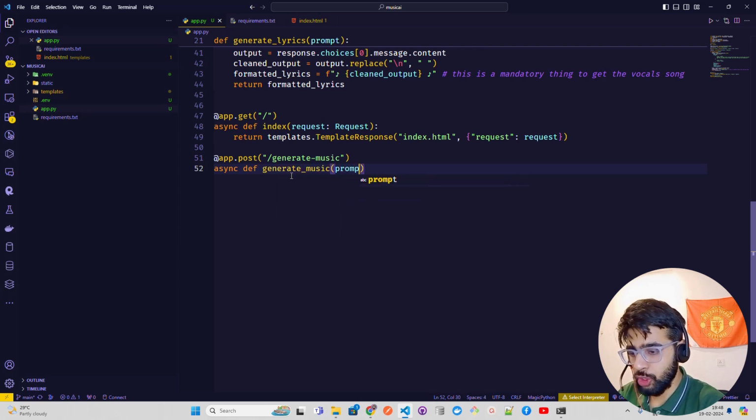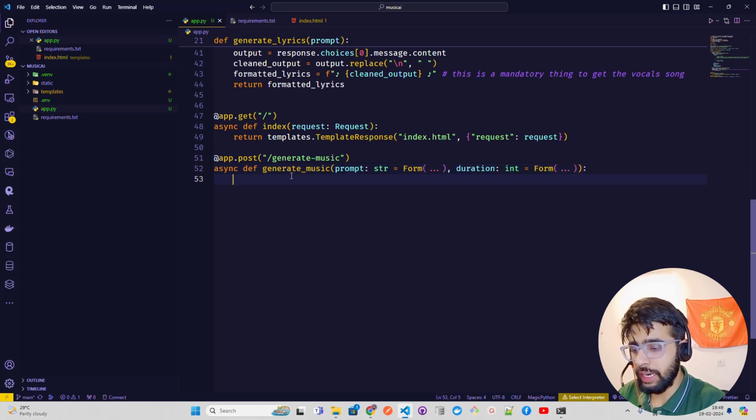going to pass prompt. So prompt is nothing but a string, and I'm going to take this as a form. So let's get form, and then you pass three dots into it, and then you're going to have a duration. So let's have a duration again, that is an integer, and that will come as a form input on the front end. So form, and then you write all of your logic.